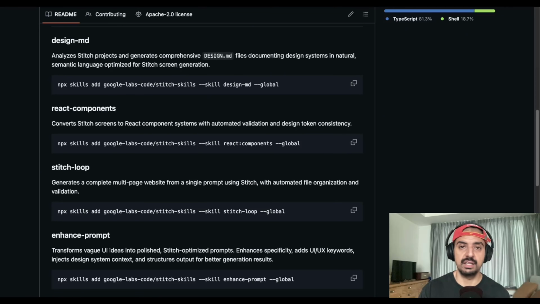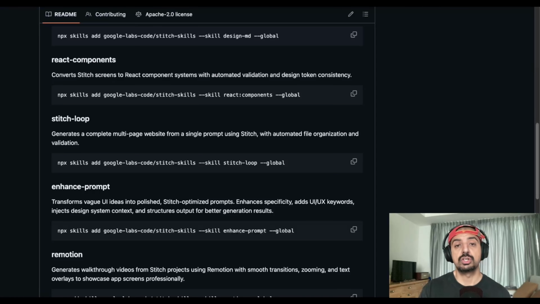Now, this command will tell the agent inside of Antigravity what it needs to do. You don't need to explain it with a prompt. These are terminal commands, which is why it looks a little bit funny, but the language model will understand this.